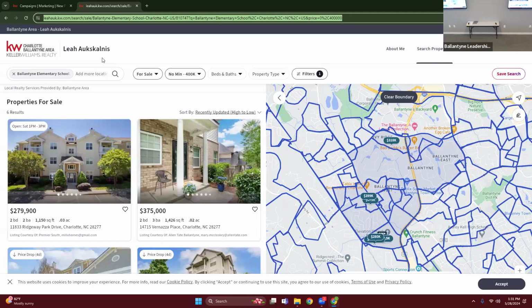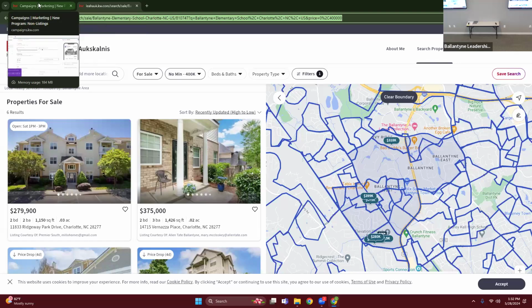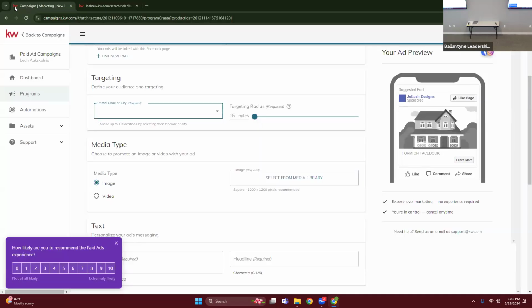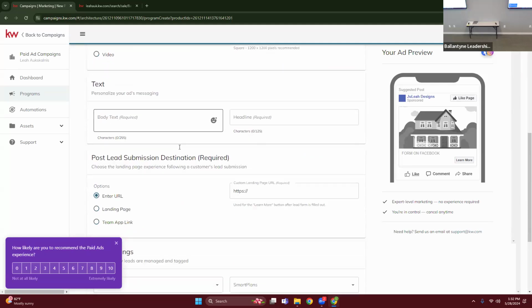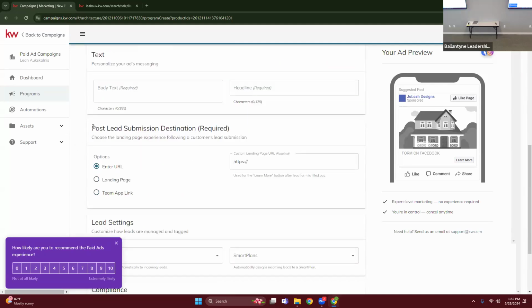Okay. All right, so now we're switching tabs. Let's leave that open just in case we need to come back. But let's switch back to the tab that has KW and says campaigns. Okay. Now I skip forward a little bit so we can prepare. If you can scroll down slightly, I need you to find the post lead submission destination.